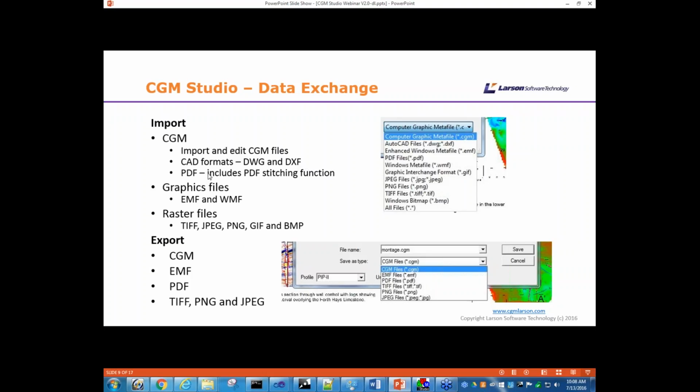We also can take PDF files, and these are vector PDFs, so we can deal with them as vector images rather than just simple images. One of the unique features we have in CGM Studio is taking PDFs. If you've ever worked with well logs, a PDF coming from a well log where the well log is split into pages, we can import that directly into Studio and stitch those pages back together into a seamless image and make a well log easier to work with.